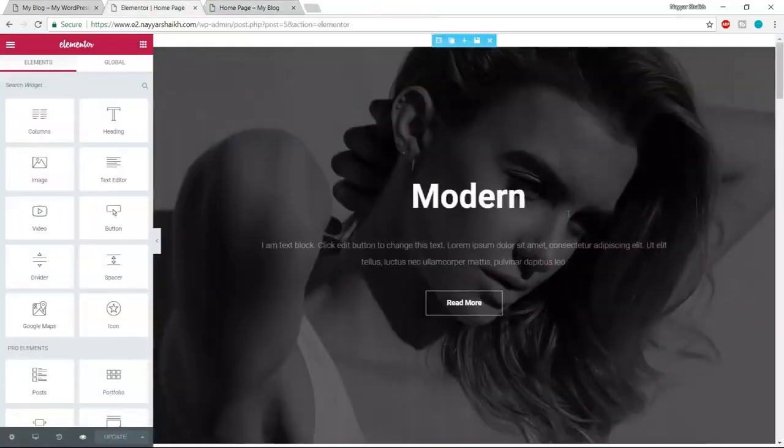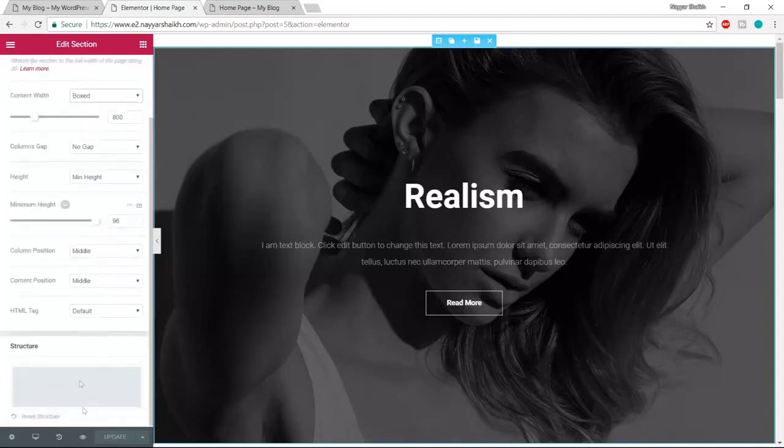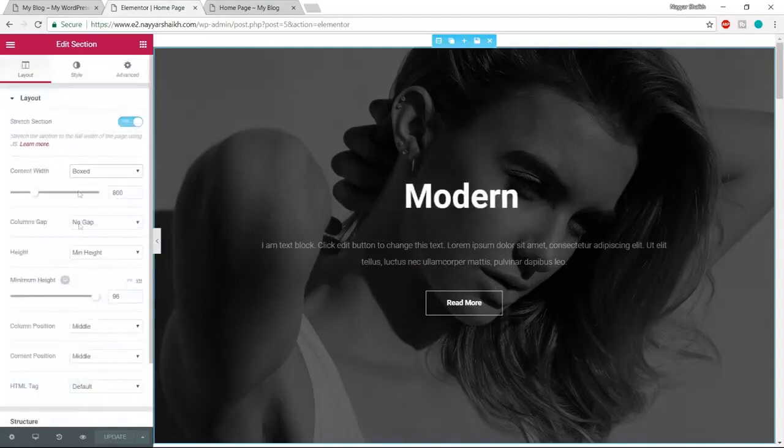Okay, so to do so, again, come back to this page. Now let's start designing the first section. Okay, so first let's change the background image. As you can see, this is the background image of the complete section. So we'll select this option at the top which says edit section. Click on that, and we have all the options over here. The content width at present is boxed, and I would recommend you keep this as boxed. Now don't mess with any of the layout settings. Just leave this as it is.